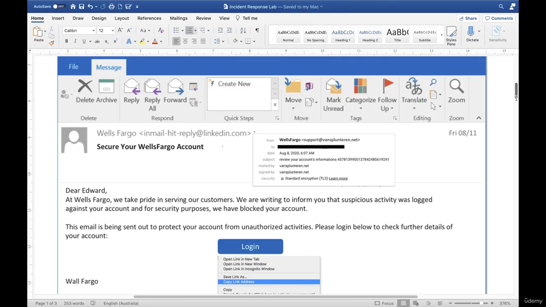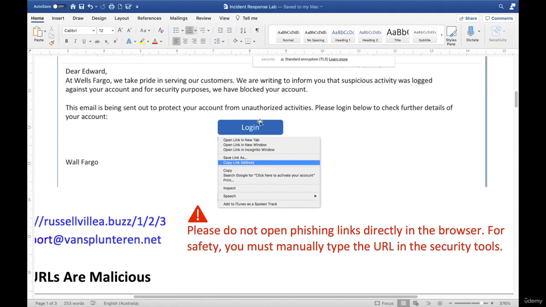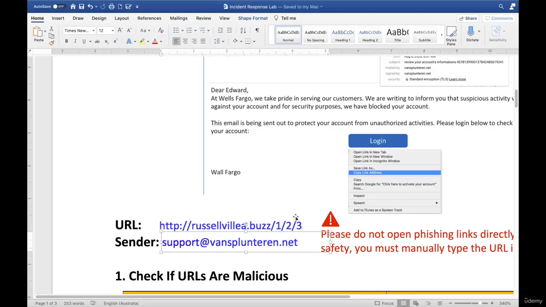Supposedly this is from your bank, Wells Fargo, and the email is specifying that there has been some suspicious activity on your account, as a result of which they have blocked your account and you need to unblock it by clicking on the login link. Now if you look at the login button, it's always a smart idea to right click it and see the actual URL which it links to, which in this case is russellvillia.buzz/1/2/3, and the sender email is support@vansplunterin.net.